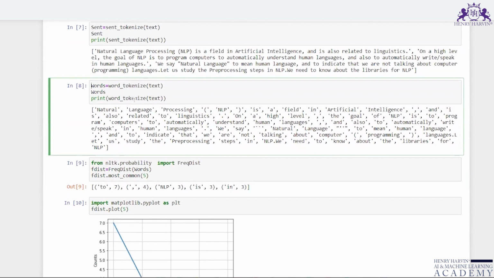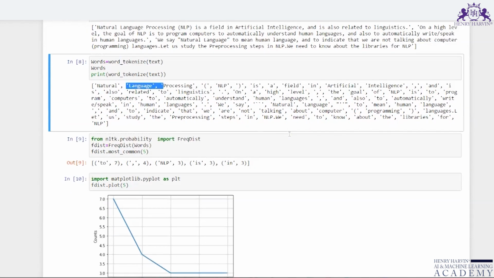Now I'm going to tokenize these into words. I'm writing words is equal to word_tokenize of text. When I get the output, natural is separate, language is separate, processing is separate. So basically I'm getting tokens, which are nothing but the words.